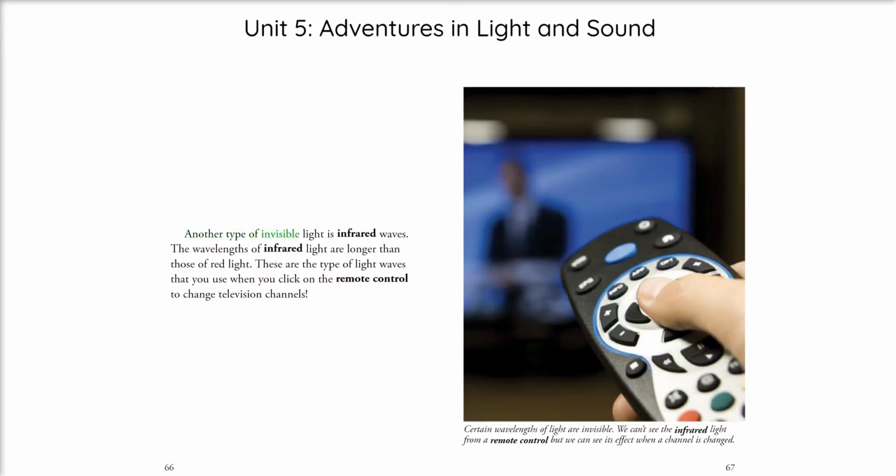Another type of invisible light is infrared waves. The wavelengths of infrared light are longer than those of red light. These are the type of light waves that you use when you click on the remote control to change television channels.